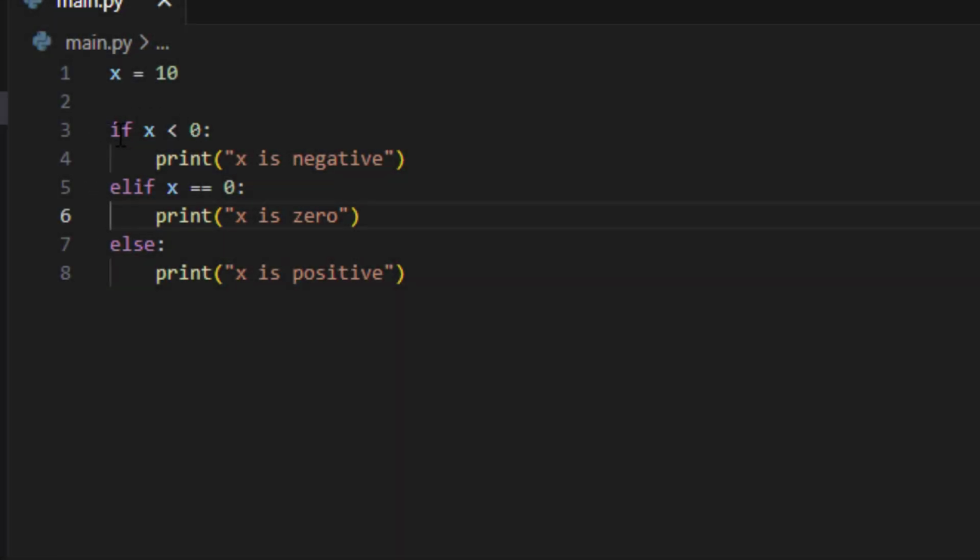Here is a fully working if, elif, and else statement. We are creating the x variable with the value of 10. First, we're checking if x is less than 0. Because 10 is not less than 0, the print statement x is negative will not be printed.